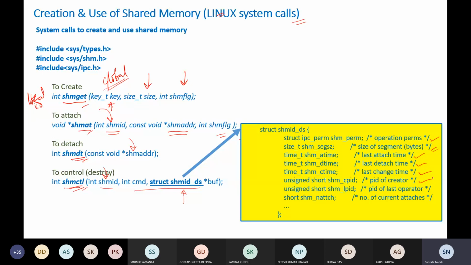If there are two processes, one process may physically create it, and the other process may call shmget to just get the local ID instead of physical creation. Then there is the PID of the last operator, whoever has performed some operation on it, and also the number of current attaches. This might vary, and before it gets destroyed, the number of processes attached to it might go up and down. The contents of this structure can also be displayed in the command line, which we'll see.